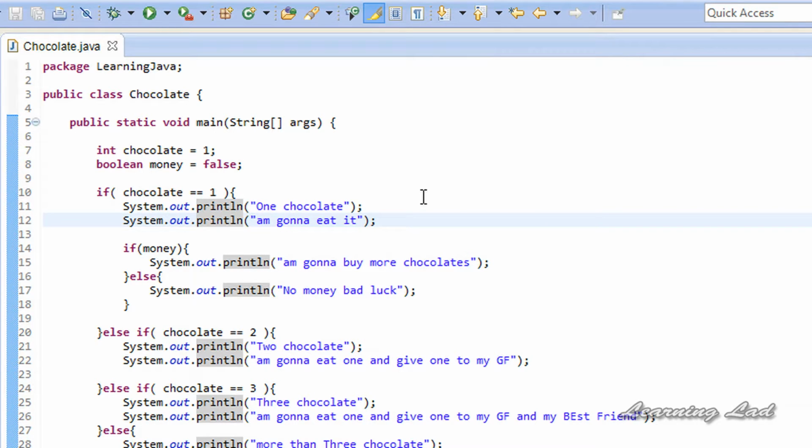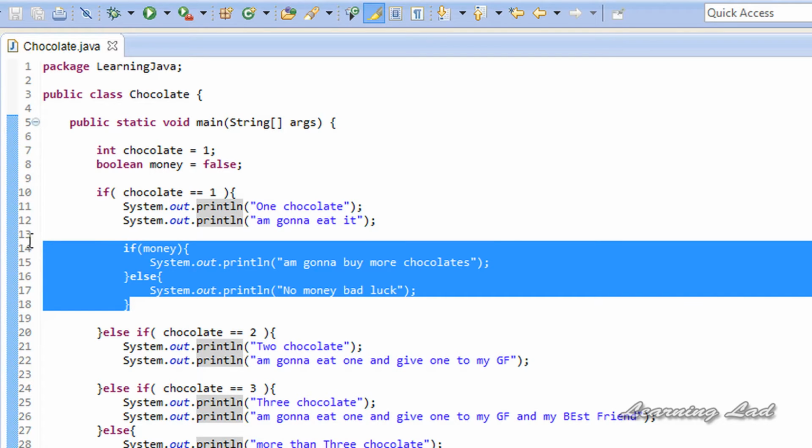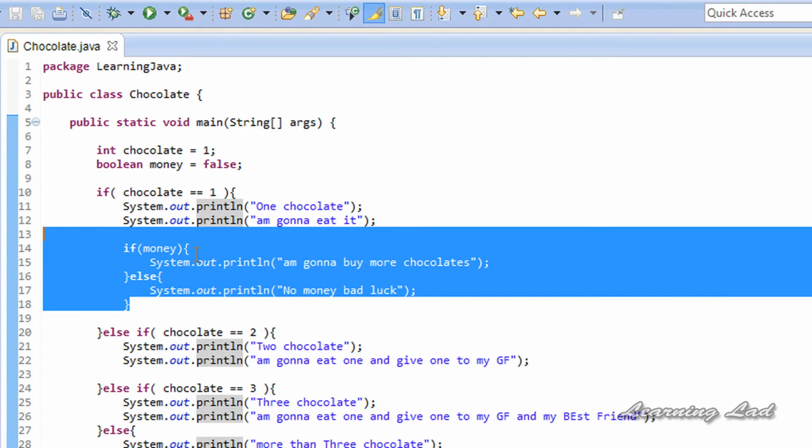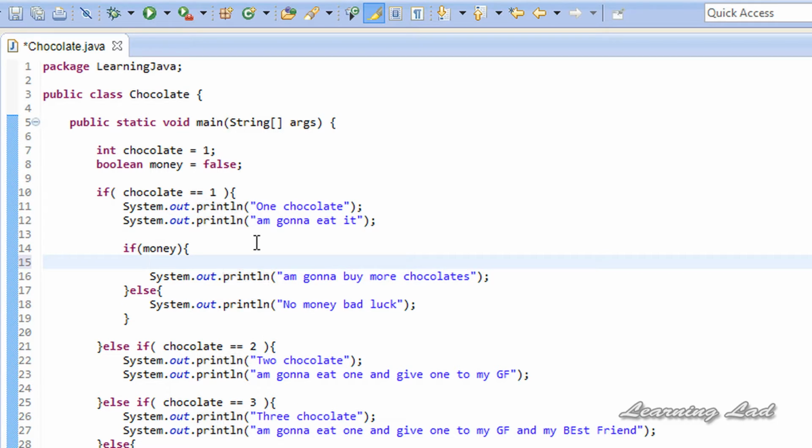The purpose of this tutorial is to explain to you guys about checking for multiple conditions using the if and else if, and also teaching you about nesting the if and else inside them. Inside this if, you can have another if statement. You can nest as many if and else statements inside an if and else. So this is it, guys. This is a tutorial on chocolates, the if and else.